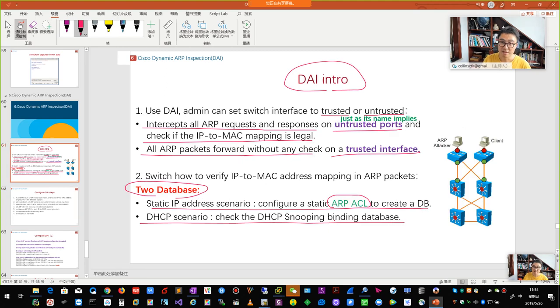Today, my network scenario is a static IP address. So I will configure an ARP ACL to create a static database. Static, manually configure the IP-to-MAC mapping. Okay.